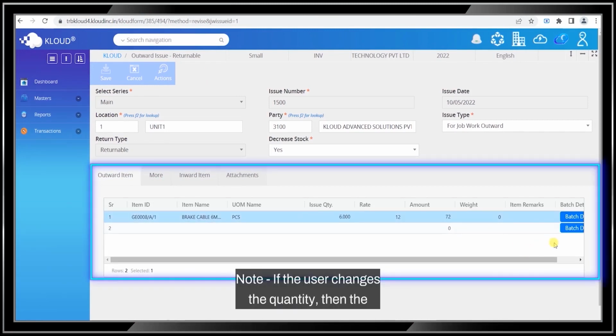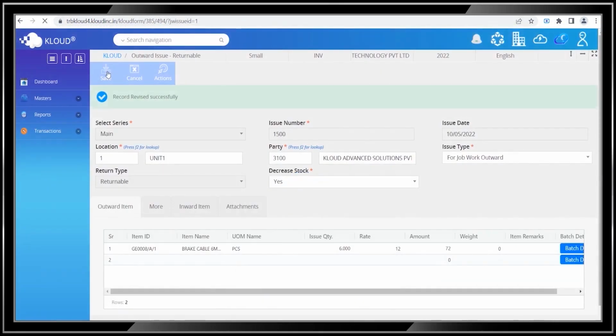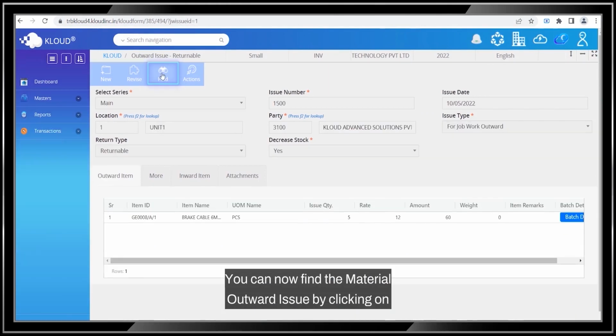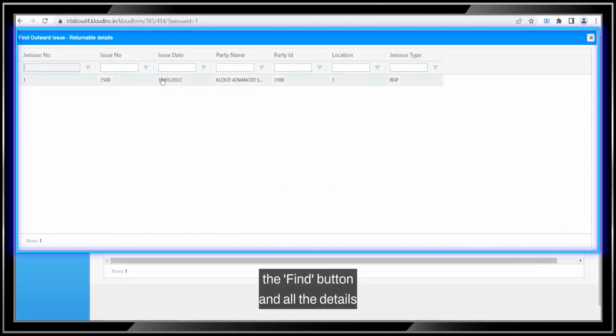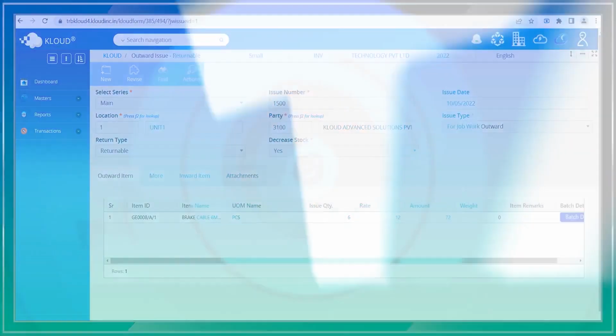Note, if the user changes the quantity, then the batch quantity must be changed to match it, or else the validation will occur. You can now find the Material Outward Issue by clicking on the Find button, and all the details you just created will be visible. Record saved successfully.